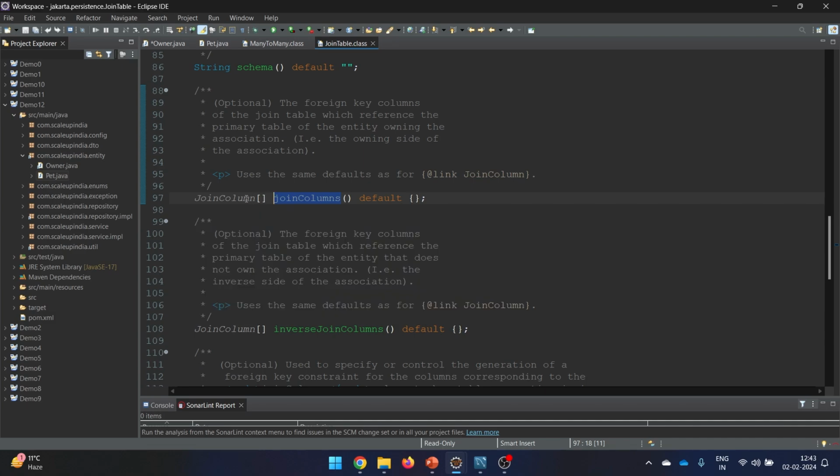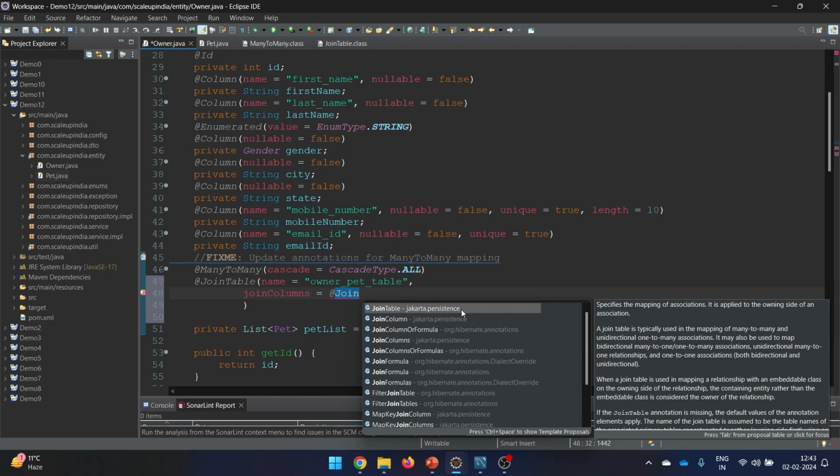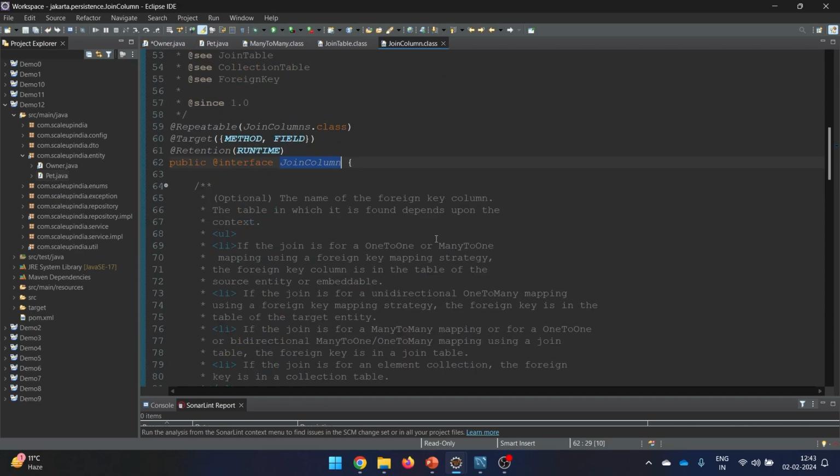Now since this is a join column array, we will be writing it like this. We'll just say @JoinColumn. So this is going to be my join column, and again in brackets we will be providing the details. This join column is the same one you used to discuss in one to one, one to many, or many to one mapping.